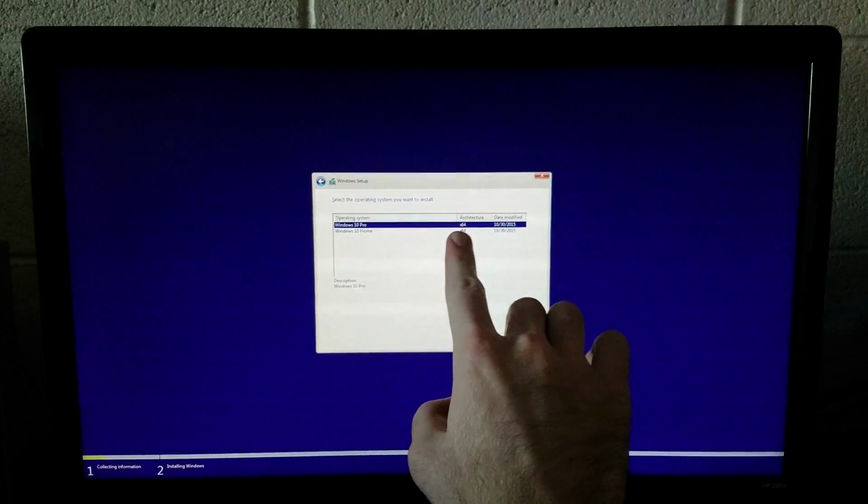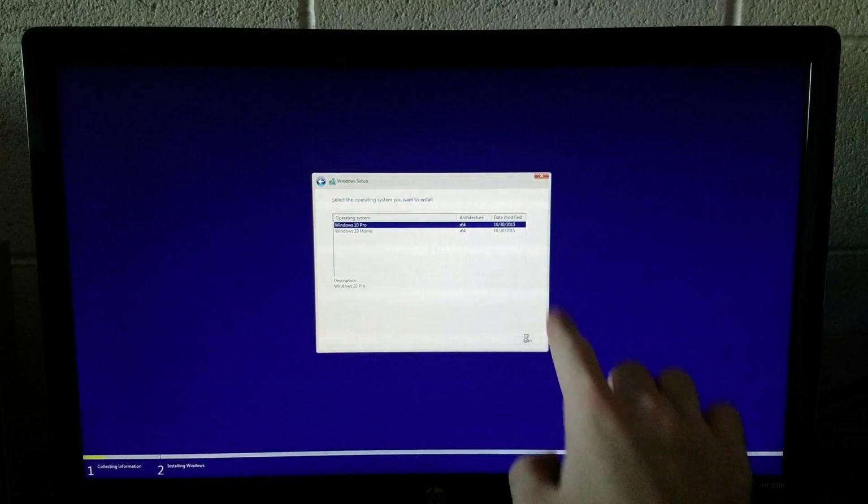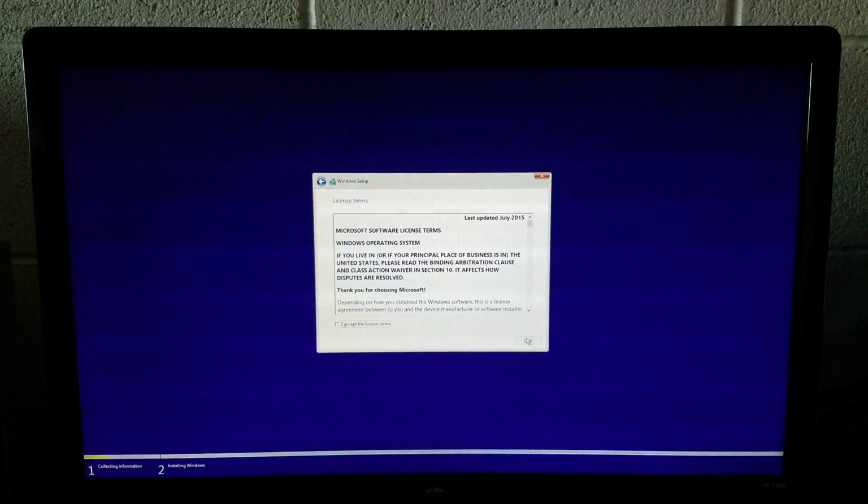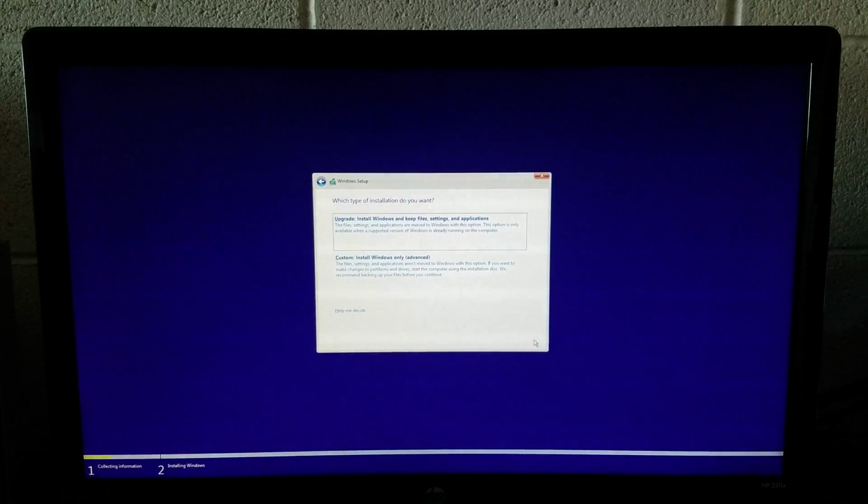Now you'll notice that it says October 30th, 2015. That is the first major update that came out after Windows 10's debut. And the reason I'm using this is because the installation process is so much better than the current one.